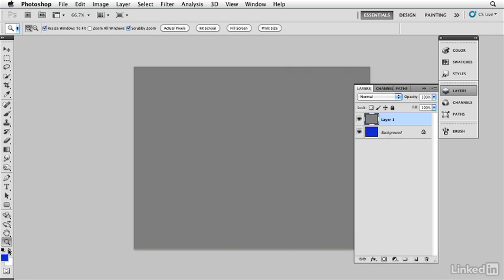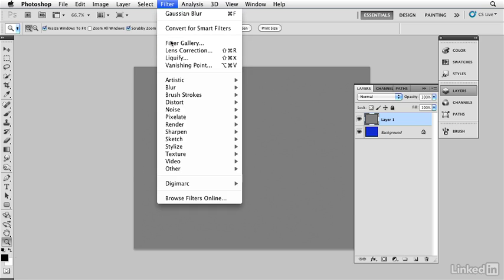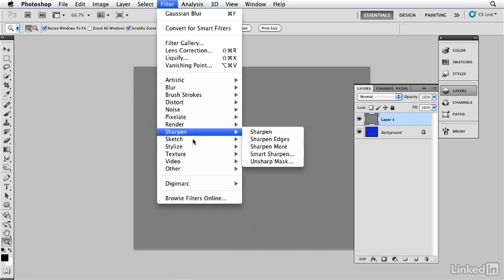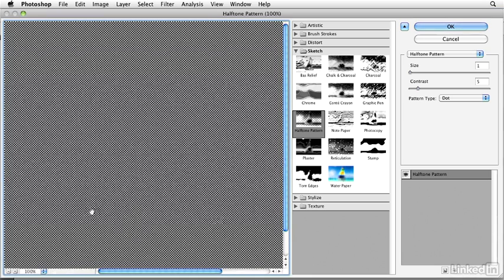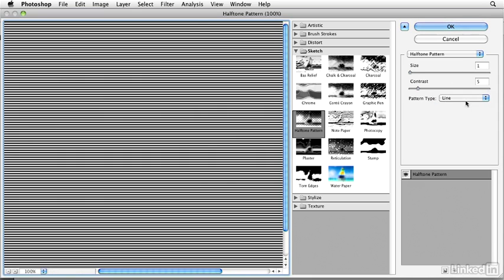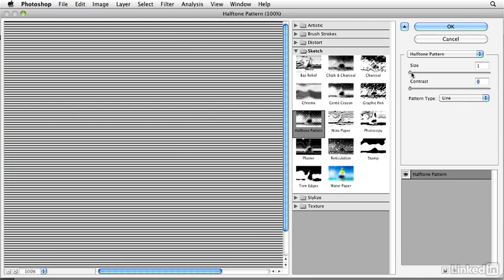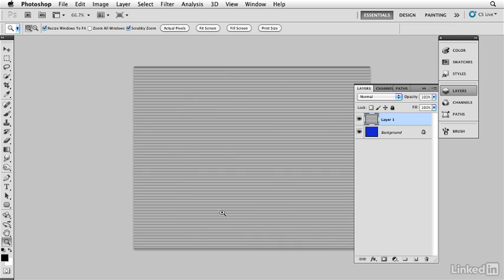Now I'm going to return my colors to black and white, and I'm going to use a filter on this layer. I'm going to choose a particular filter that's going to give me what I need, which is halftone pattern under sketch. Now, I have quite a few things that I could choose from. I'm going to choose line. I'm going to bring the contrast down to 0, and I got the size to the default of 1. I'm going to click OK, and that's going to give me a bunch of nice little lines based on my two colors of black and white.